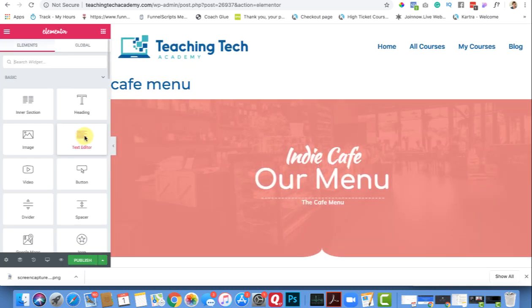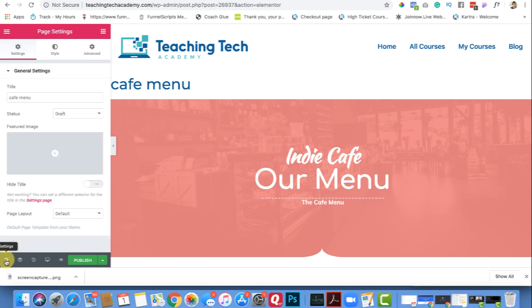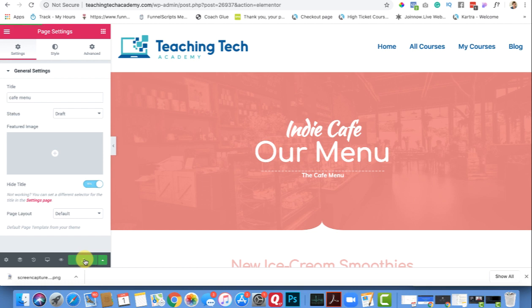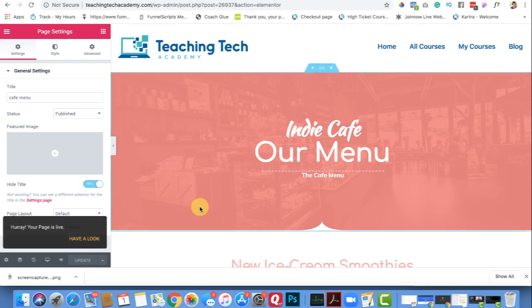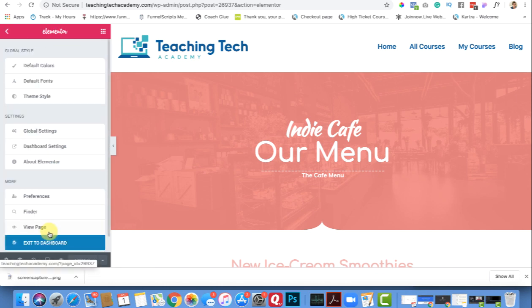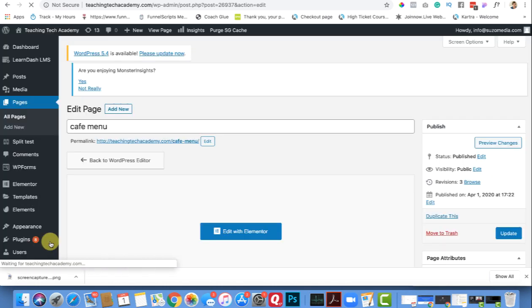Again, for each of these pages, you're gonna hit settings. I'm just doing this super quick. You're gonna hide the title, hit publish, okay? I probably didn't do that for the other two, but that's okay. Now let's change up this menu so it is reflective of these pages. So I'm gonna go back to the main Elementor menu and exit to dashboard.